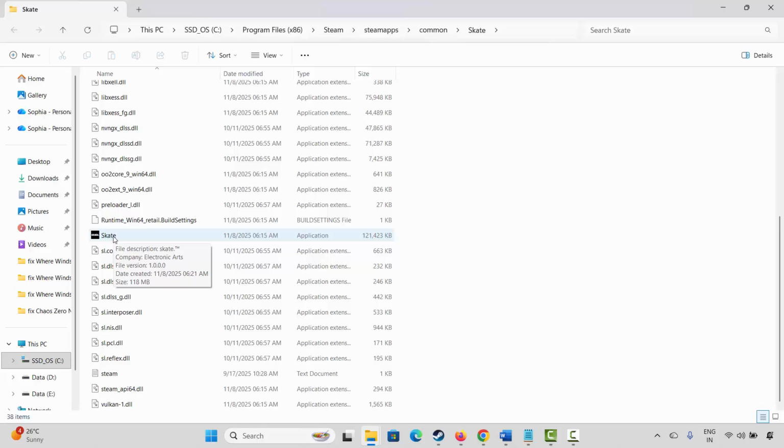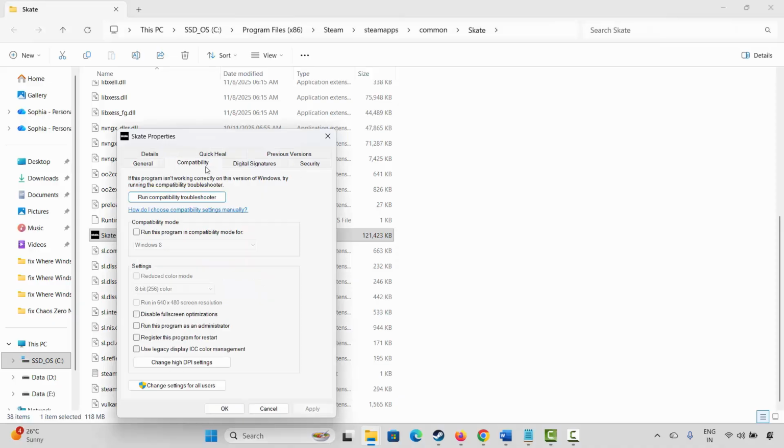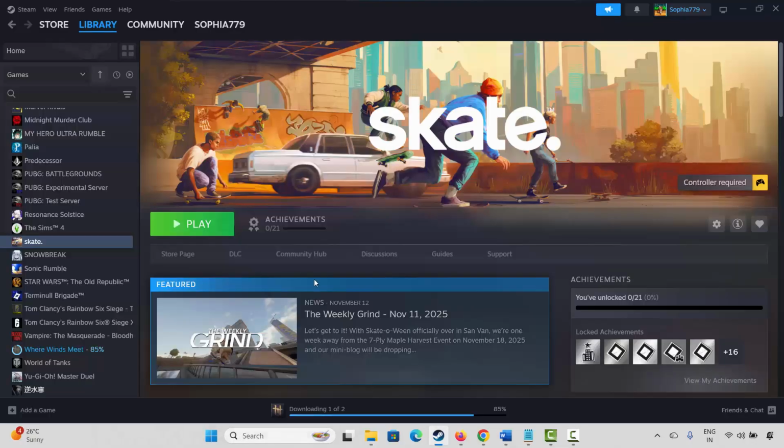For that, select the application, right click on it, click on properties, now click on compatibility and here you have to select run this program as an administrator, click on apply and OK. After that, launch the game and check if it's working. If not, again come back, select run this program in compatibility mode for, select Windows 8 or Windows 7 and then click on apply and OK and then launch the game. If this doesn't resolve, again come back, select disable full screen optimizations, click on apply and OK and after that check if the game is launching or not.